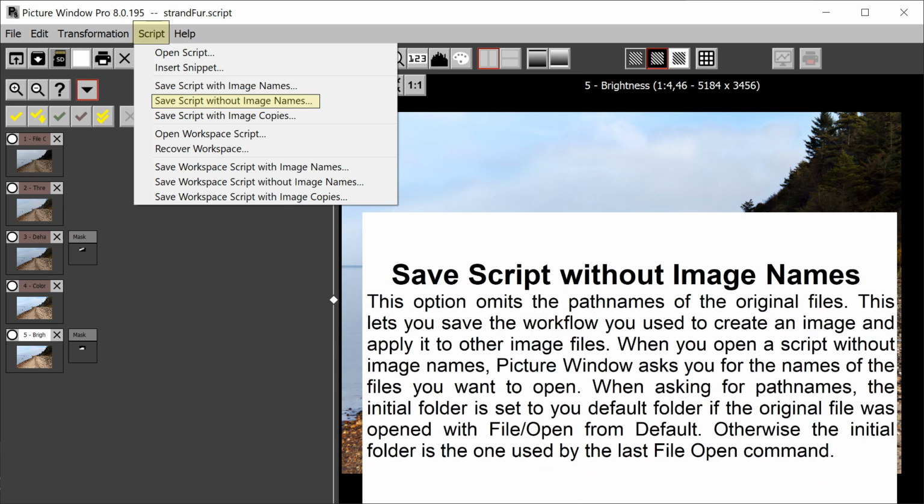Save script without image names. This option omits the path names of the original files. This lets you save the workflow you used to create an image and apply it to other image files. When you open a script without image names, Picture window asks you for the names of the files you want to open. When asking for path names, the initial folder is set to your default folder if the original file was opened with File Open from default. Otherwise, the initial folder is the one used by the last File Open command.